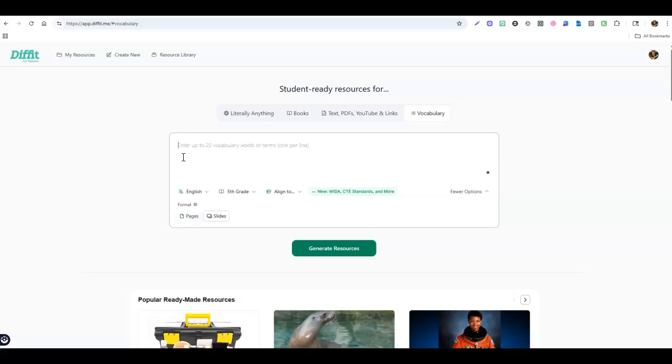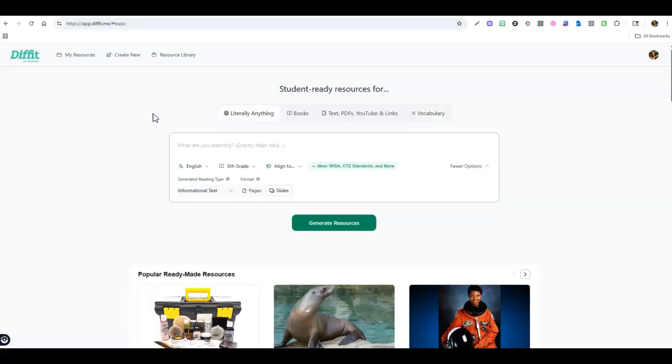Just for the sake of taking a look at the functionality, we're going to go back to "literally anything" right here. Oh, and before I do, I want to mention up here at the top, everything that you have created will be under My Resources, so you can always come back to other materials. So let me go ahead and type in a topic here, and then I'll show you the options we have here. Okay, I chose D-Day just so I could show you something a bit more factual.